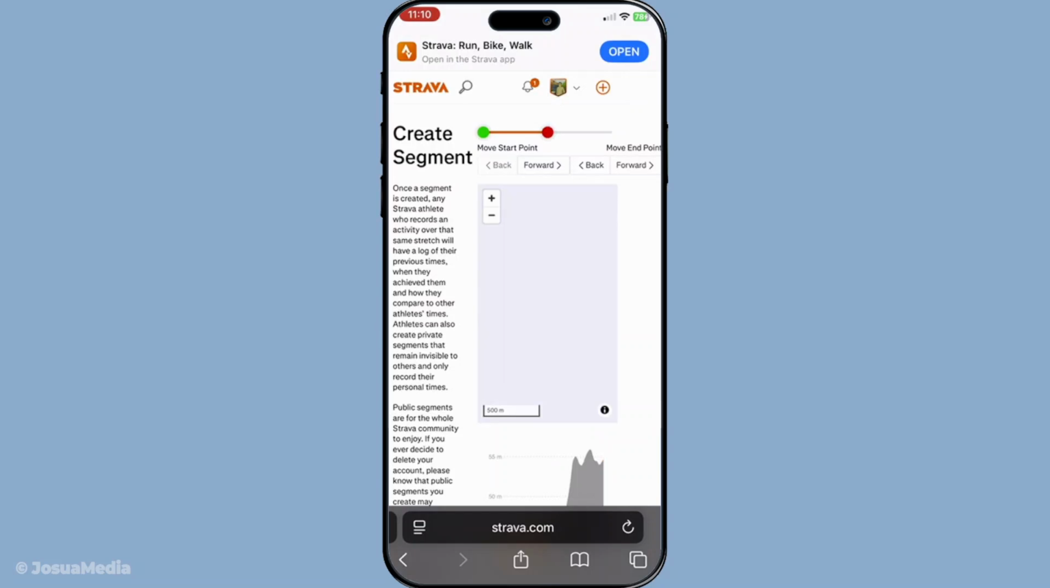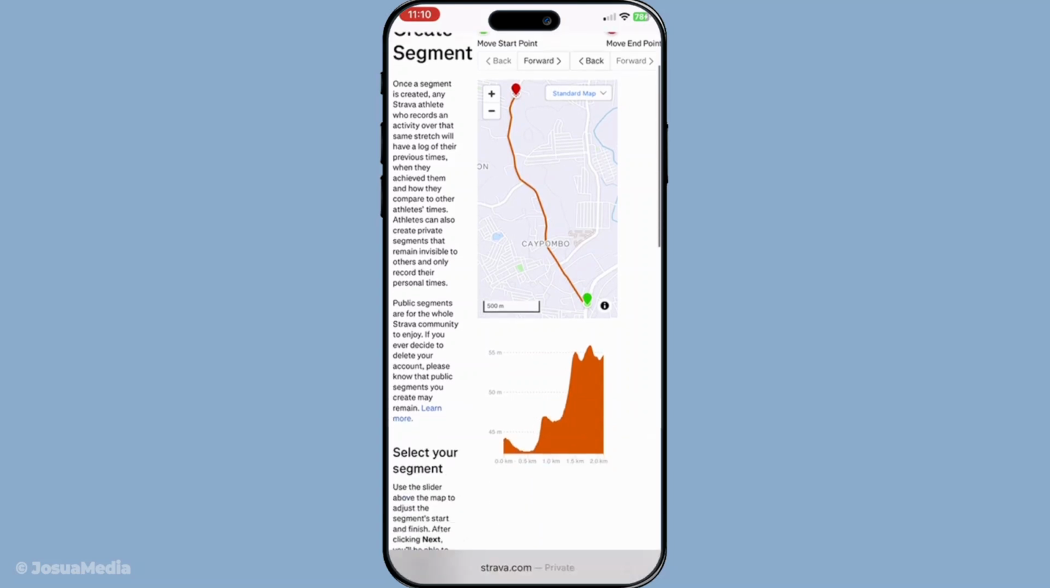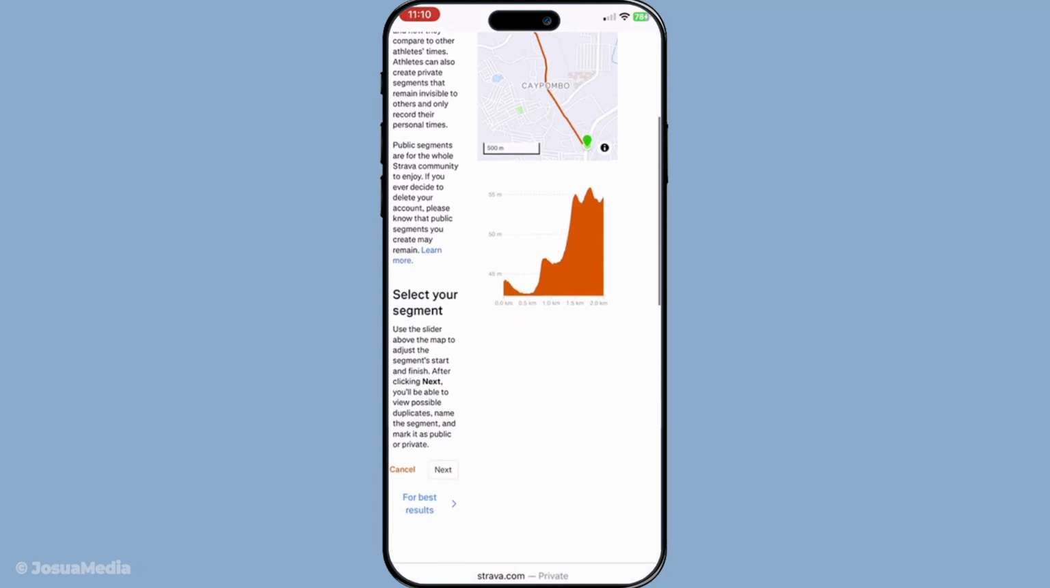You'll see two movable markers on your route map. These are your start and end point markers. Carefully drag these markers to pinpoint the exact part of your route you want to turn into a segment. It might be helpful to choose a section you know well, or a part where you want to track your performance improvements over time. Once you're happy with the selected segment, take a moment to double check its start and end points to ensure accuracy. When you're ready, hit the next button.